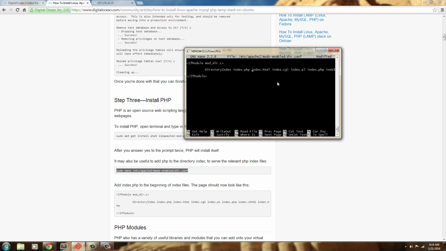So we're going to hit Control O to save it. It's called Write Out, but that's how you save it. Next we're going to press Enter, then we're going to hit Control X to exit.